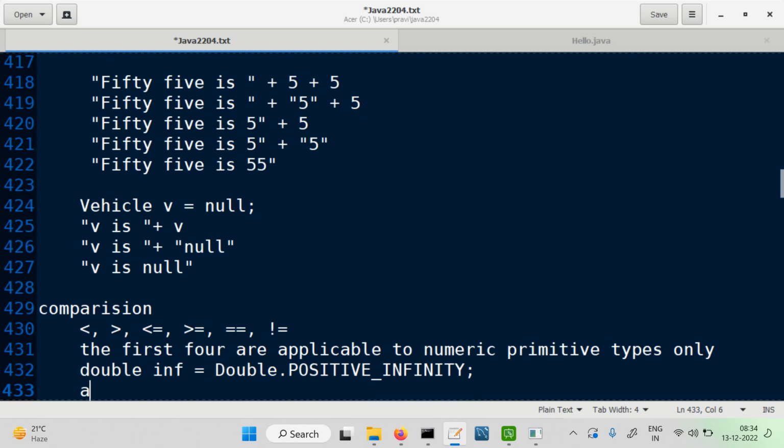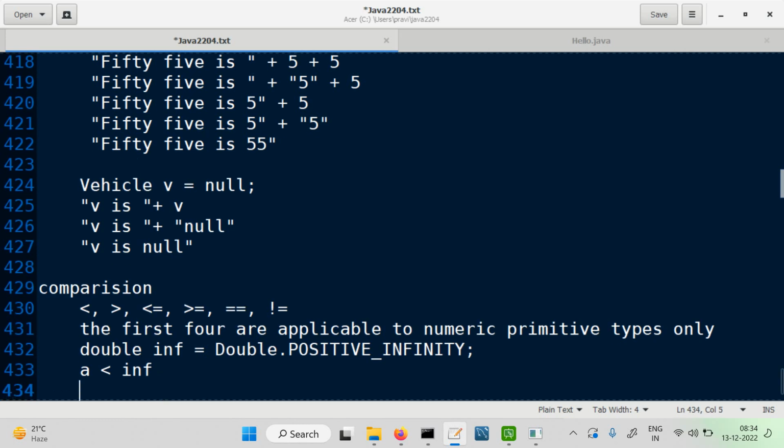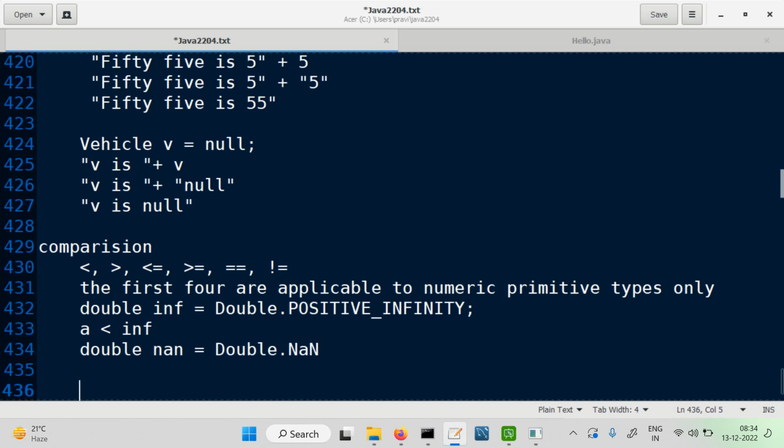Okay, now what about this? If you have a less than inf, that's always true. So positive infinity is greater than any other value. In the same way, negative infinity is always less than any other value. What about comparison of NaN? NaN is a very special case. It's not a number, right? So what is this NaN?